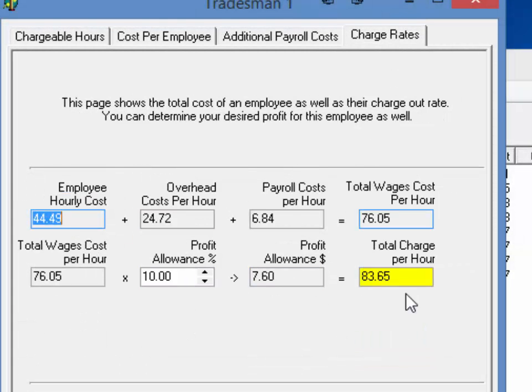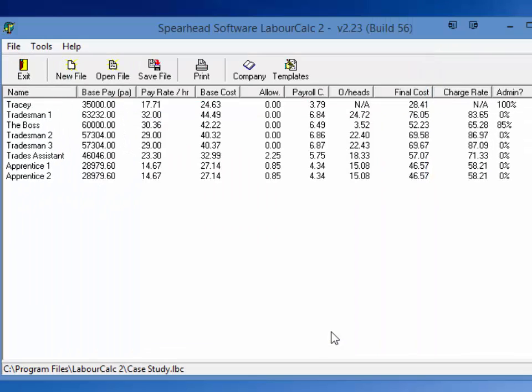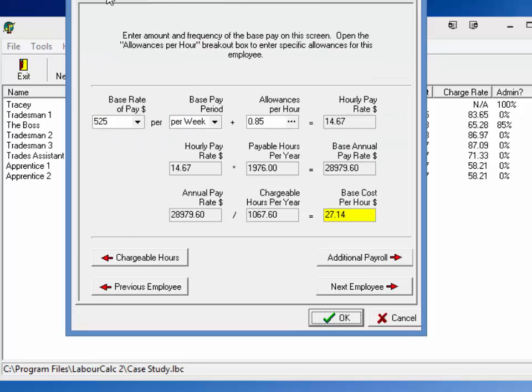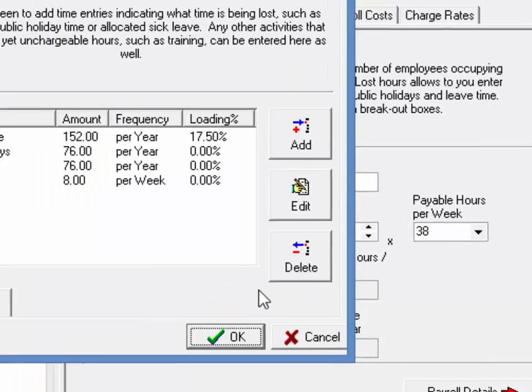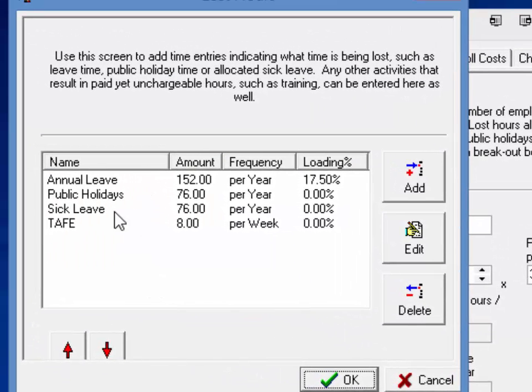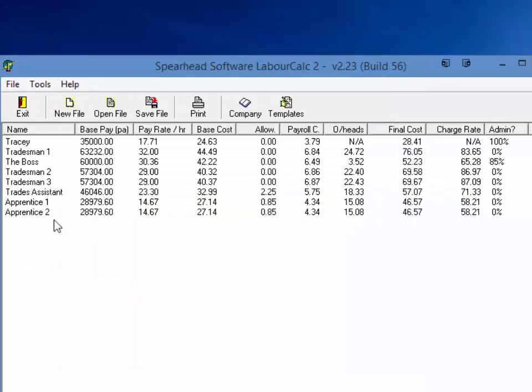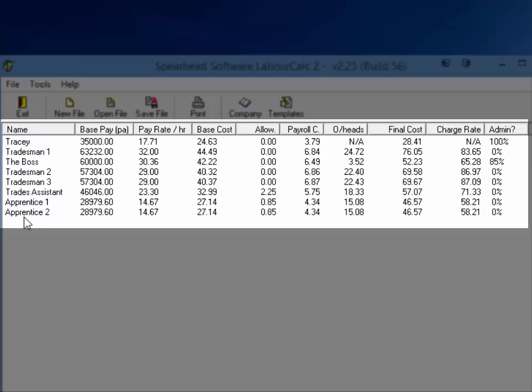Then we just come to the average, and we can put other allowances for profit, but we won't do that at this point. So with an apprentice, you will see that with our chargeable hours, we've included annual leave, public holiday, sick leave, and we've included 8 hours per week TAFE for an apprentice. So it's very important that you don't look at any of these figures until you've actually put every single staff member into your calculation.